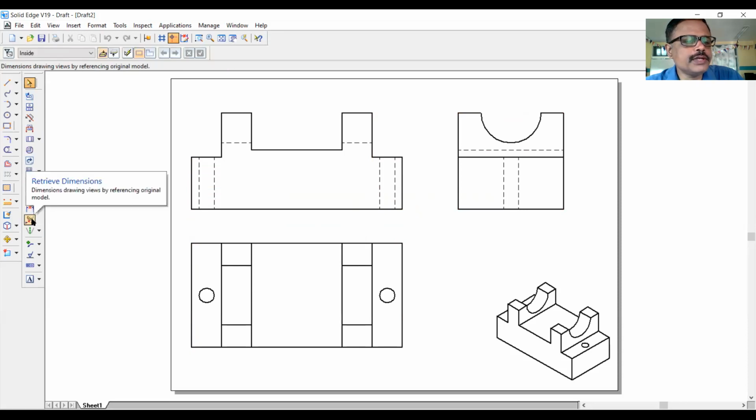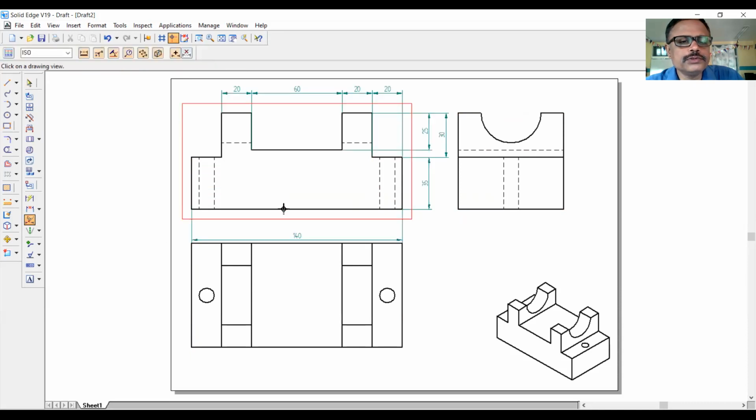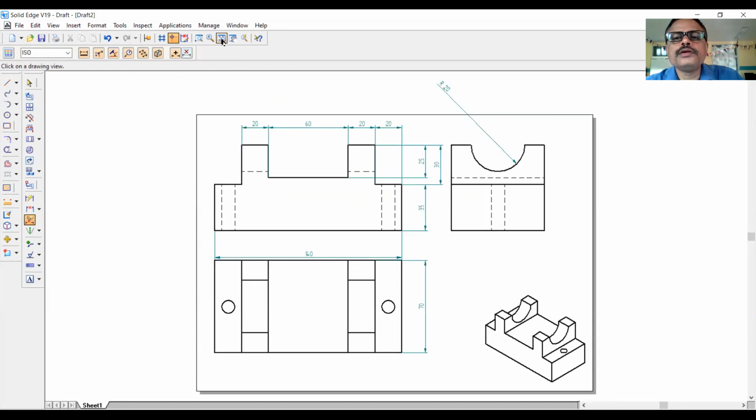So to do the dimension, use the retrieve dimensions and click the views. Click the top view also. Click the side view. So this is the way to create the orthographic views from the isometric view.